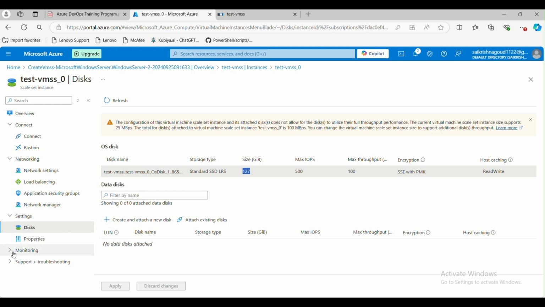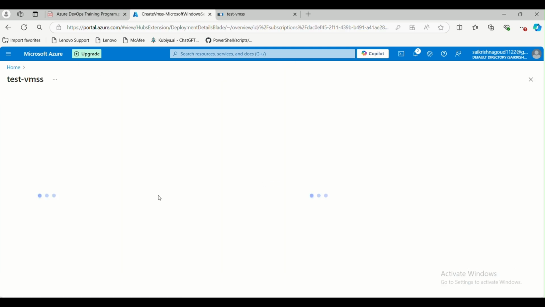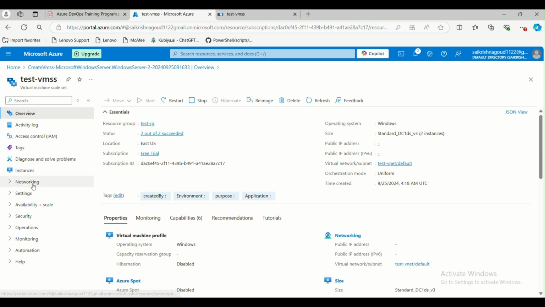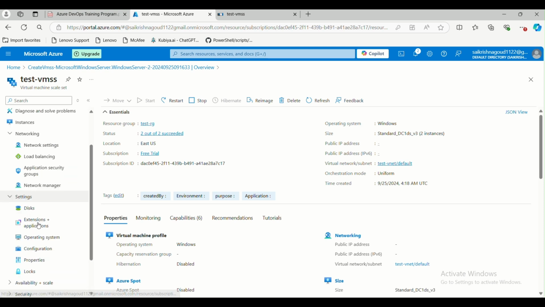The next one is the monitoring part, which we need to discuss, and then support and troubleshooting. If you want to create any support ticket and everything, you can create it. That's about the instances part. Similarly, for networking of the overall virtual machine scale set, the same options that you see in the instances will be available here. Same for settings as well.